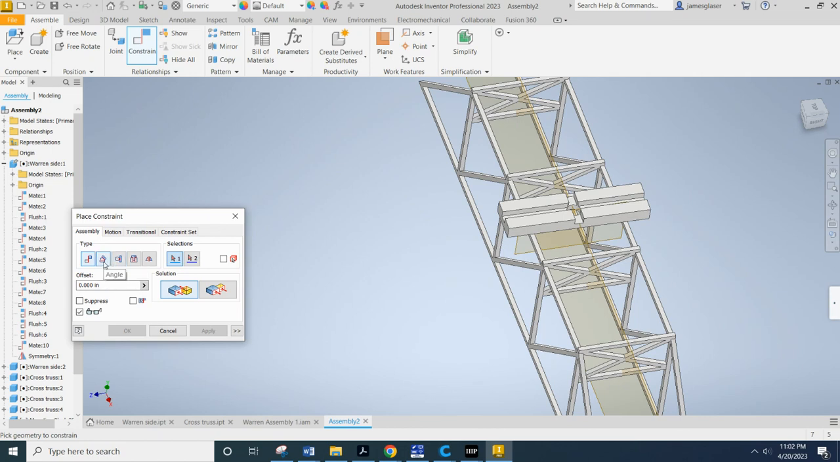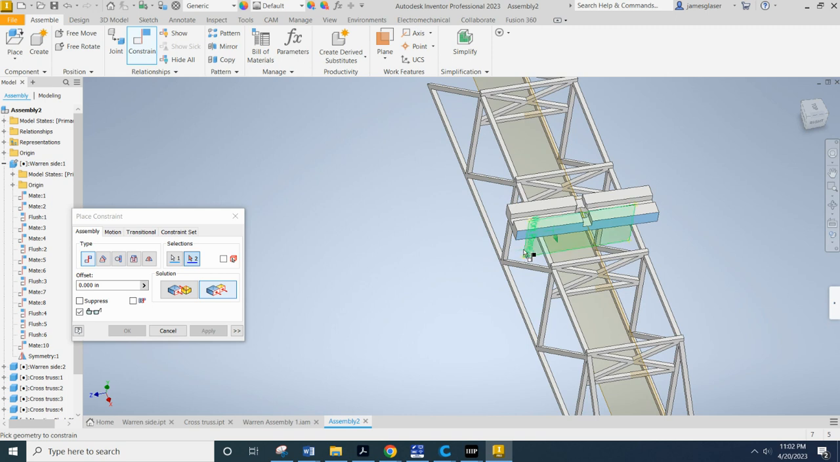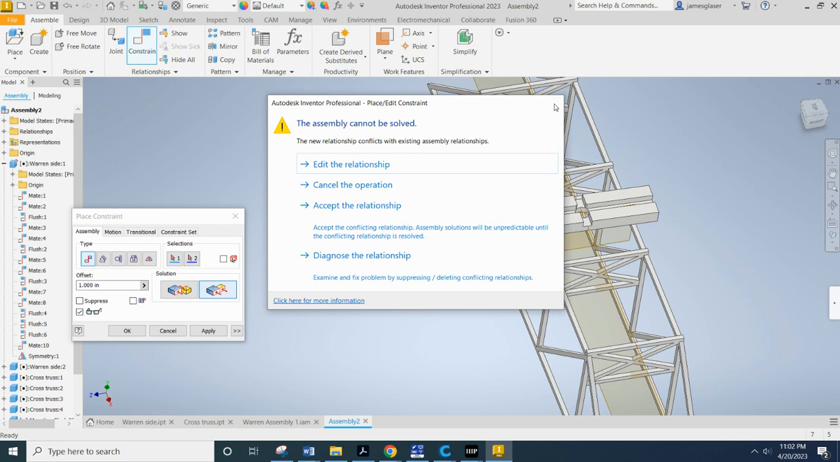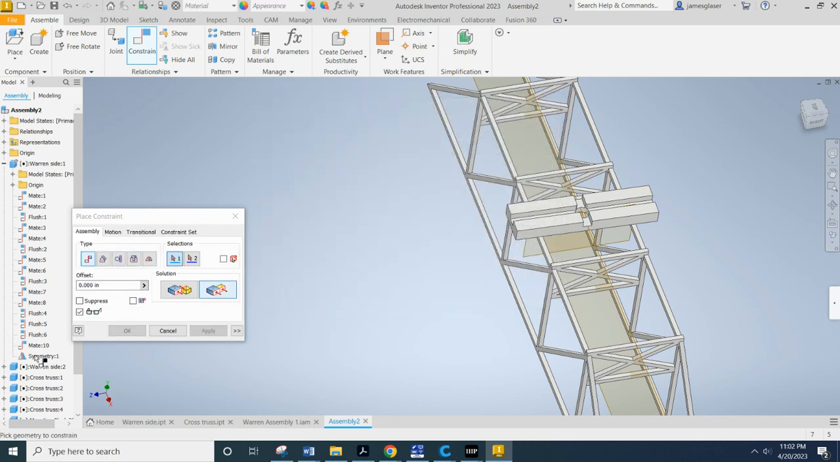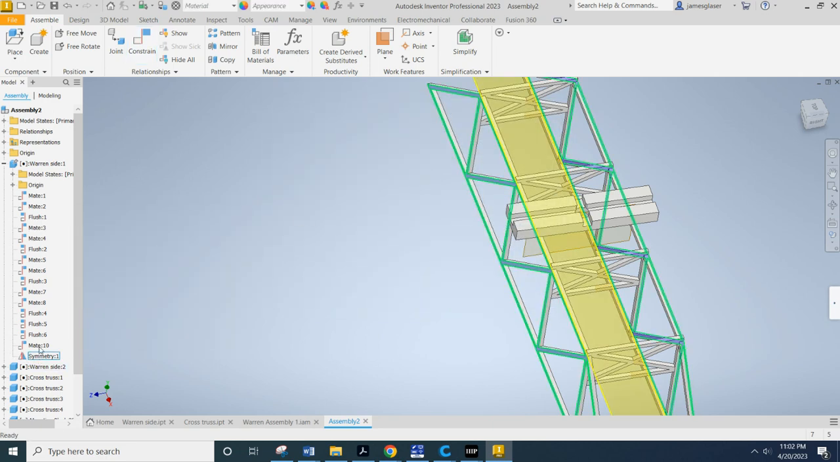We could do an angle constraint. That would work. I'm just going to do a flush constraint between that surface and the axis, because I know that there should be an offset of 1 inch because it's a 2-inch wide thing. Click apply. It didn't like it. Cancel.